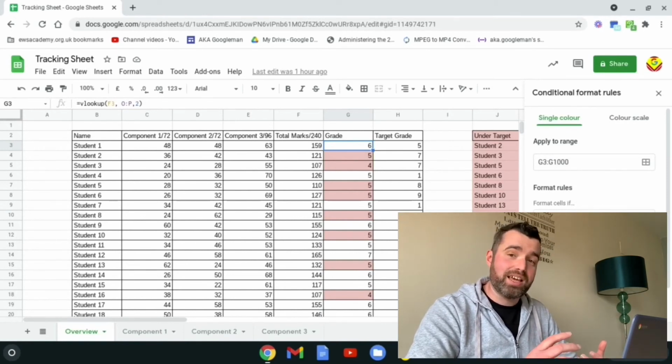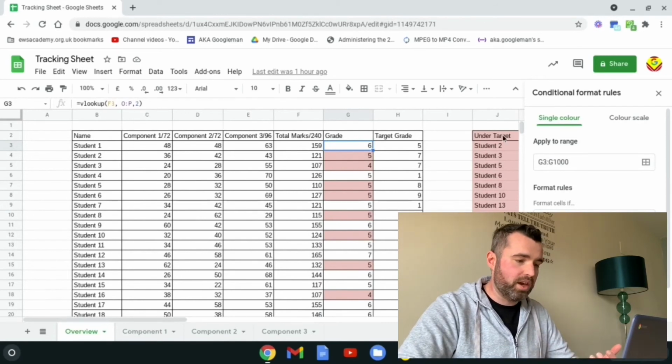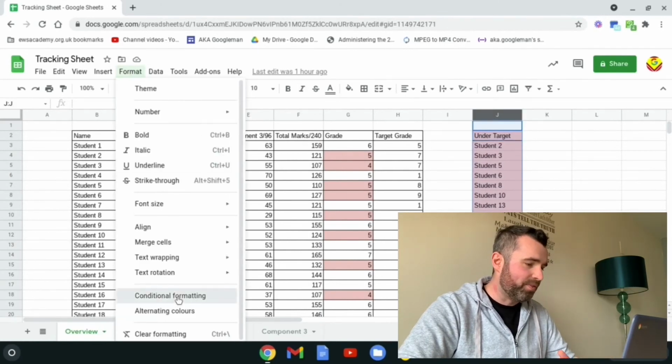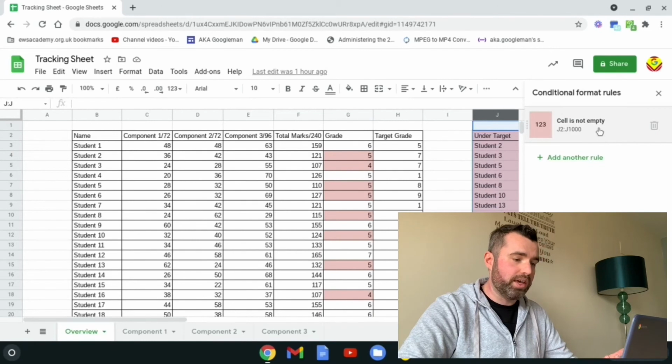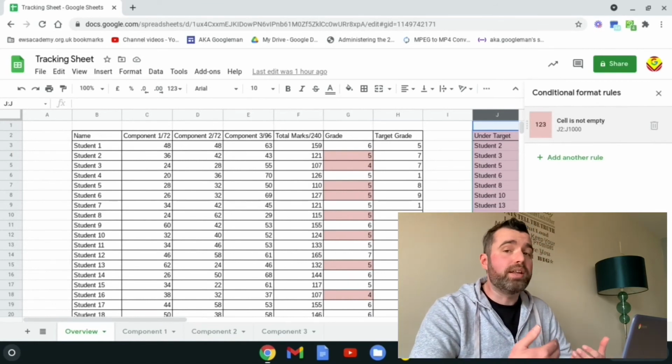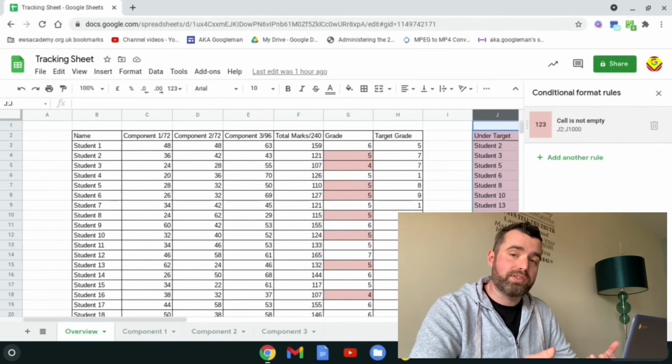And I've applied a similar thing over here on the under target column. All I've done here is select all of column J, then Format and Conditional Formatting, and what I've got here is: if this cell is not empty, then the cell is changed to red. If there's no name in there, then it doesn't need any color or to draw attention to it. But when it has a name in there, it needs to have attention drawn to it as well.